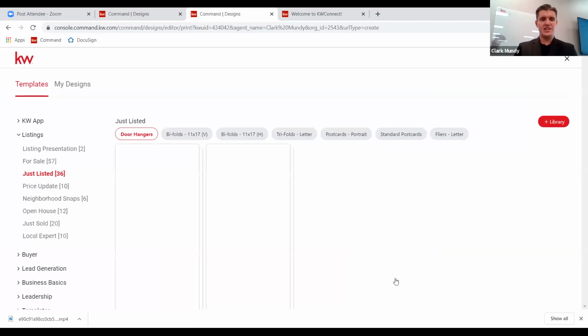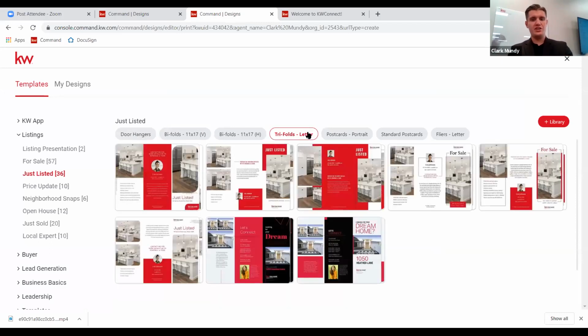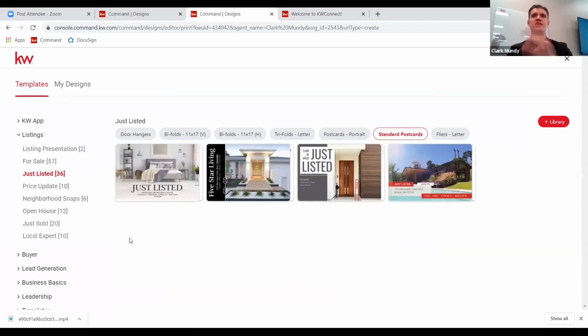So we hit print. It takes us to the exact same library right here, but you can see now there are different things in here. At the top of the screen, it doesn't say Facebook and Instagram and Twitter and LinkedIn. It says things like door hangers, bifolds, and the different height and width of it. Or maybe you want a trifold print graphic, regular postcard, front and back. You can select any different types of things here in the print material.